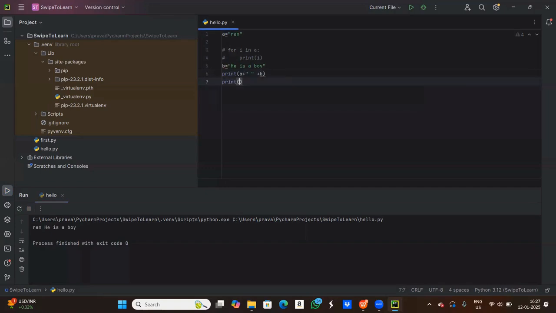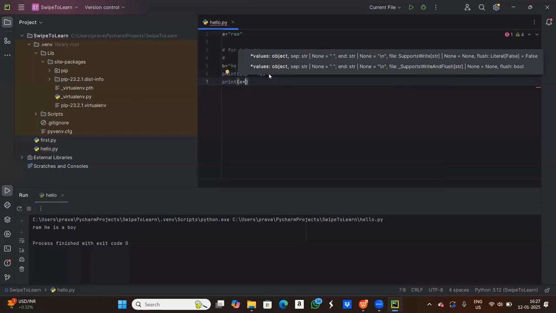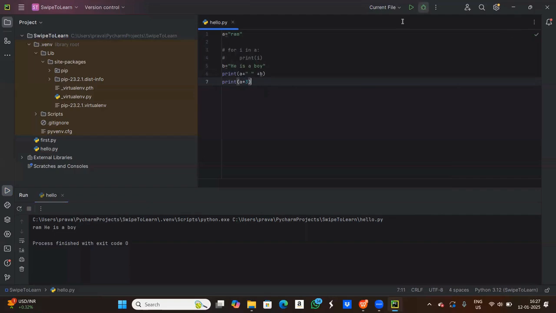If you want, print A star 3. Now run this code. You got Ram three times, as we saw in the previous video of how the star operator works within strings.